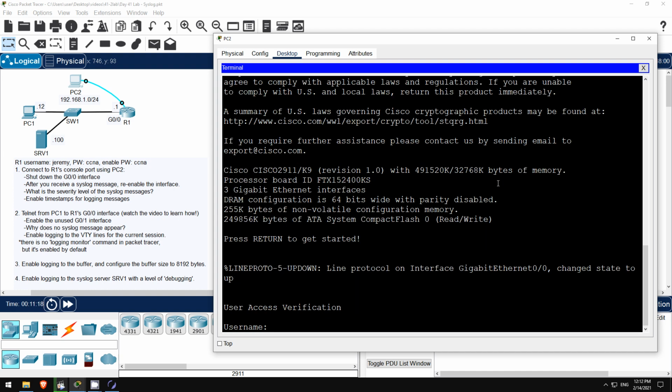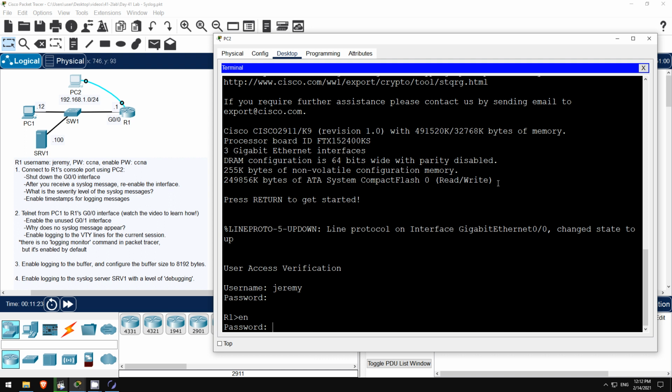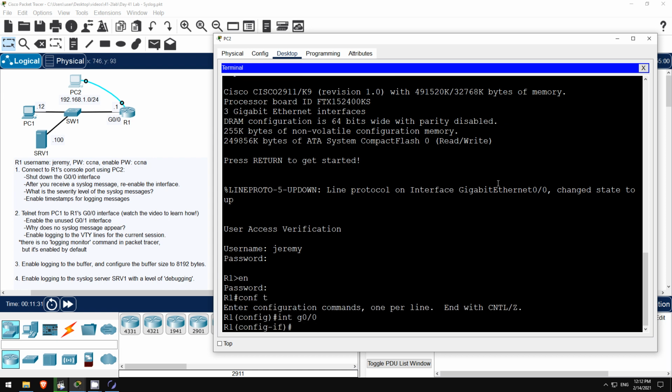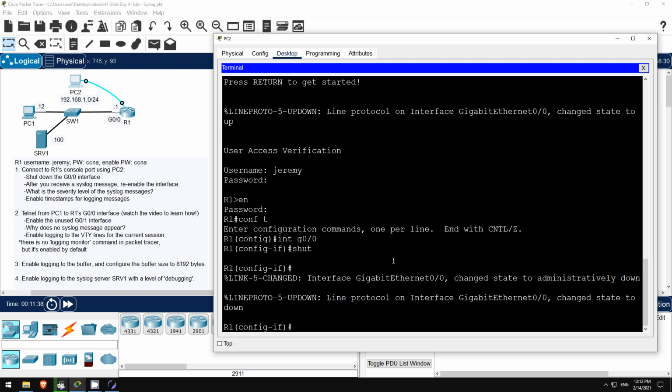I'll log in. As it says above, the username is Jeremy and password is CCNA. And then enable, and the password is CCNA again. Now I'll shut down the G0/0 interface. Conf T, interface G0/0, shutdown. And we get two syslog messages. Because we're connected to the console line, syslog messages are displayed by default.